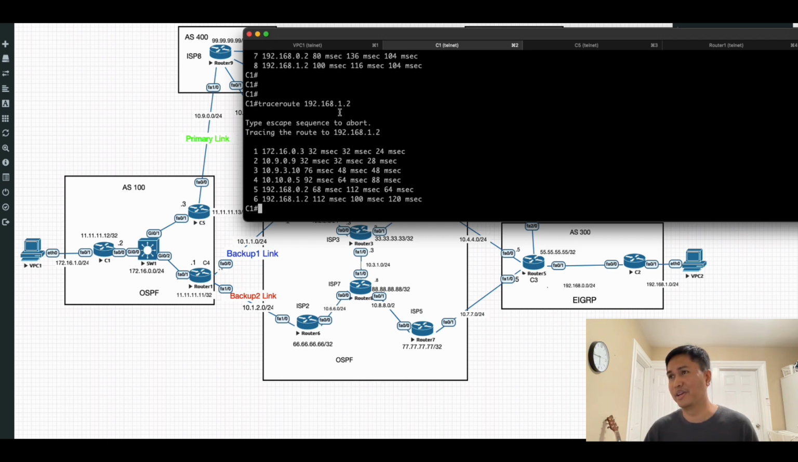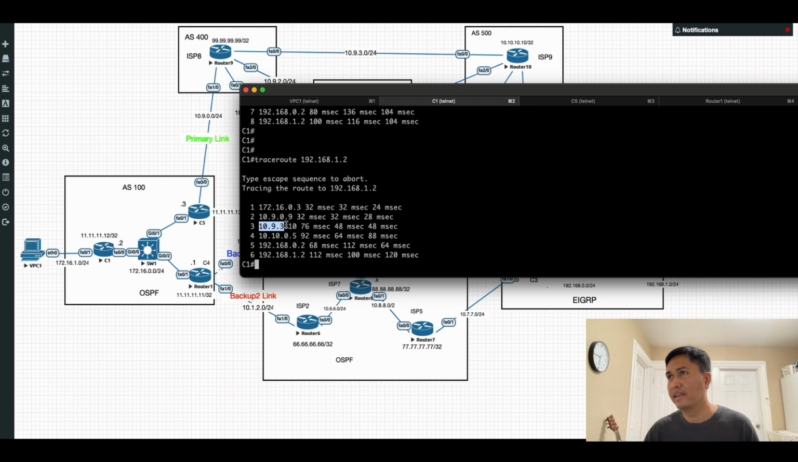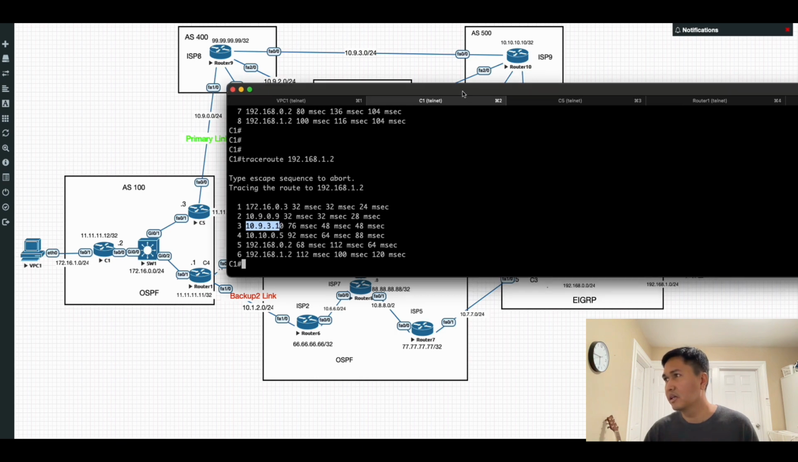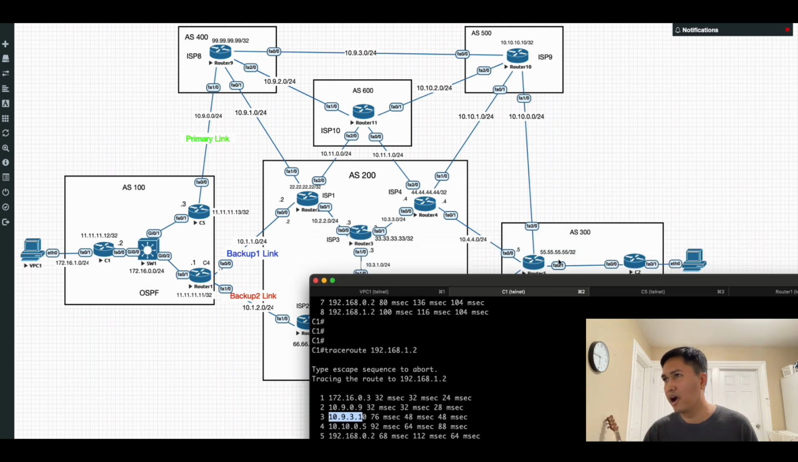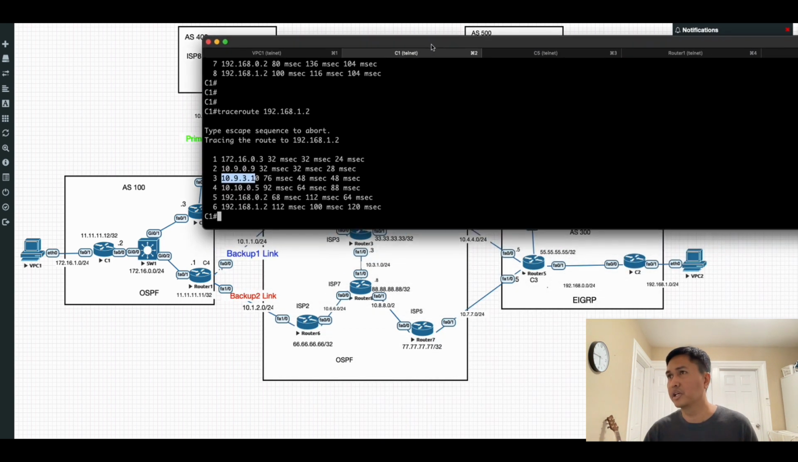Okay, so you see the difference now. From customer 1, the traffic went to our C5, customer 5, then it went to our primary link, then to 10.9.3.10, this router. Then from this router it went to our AS300. So how do we check this one?